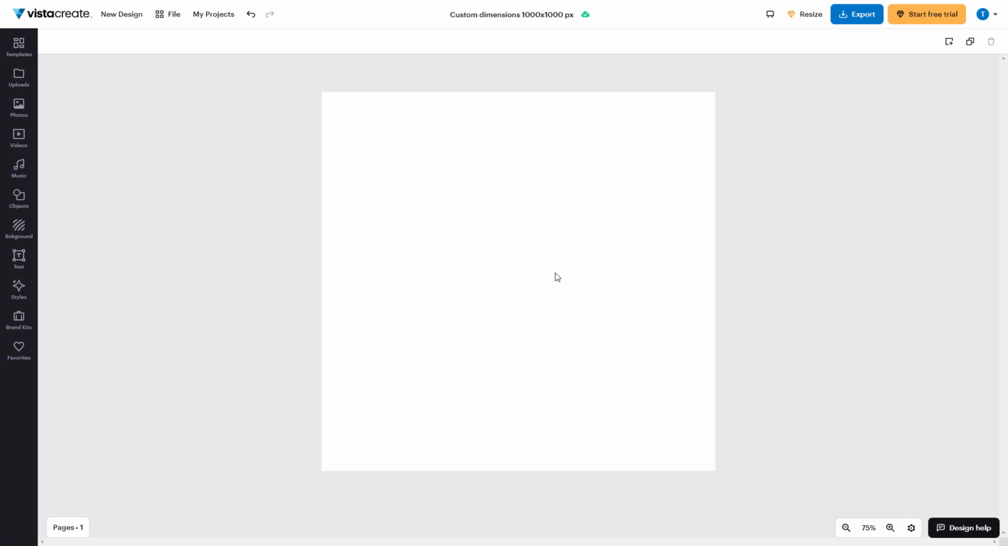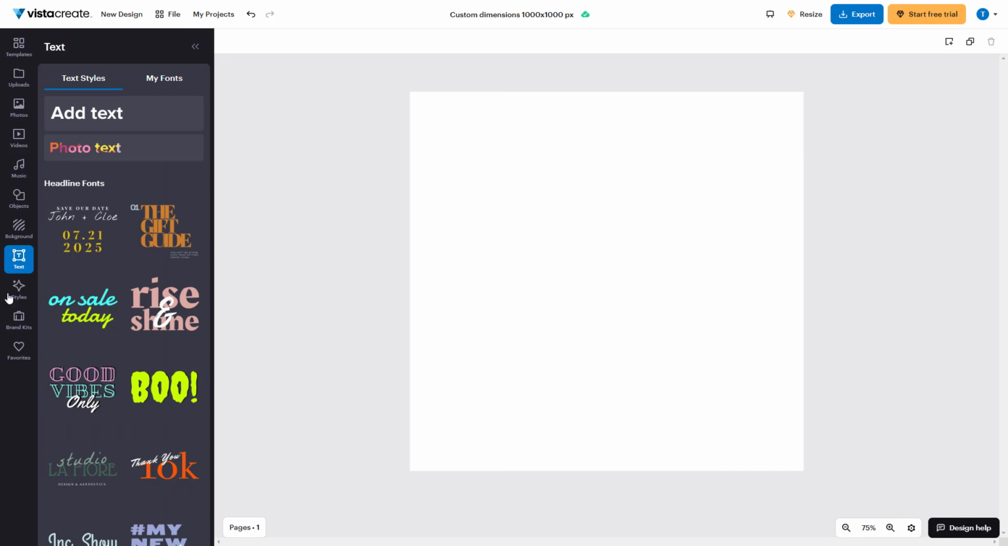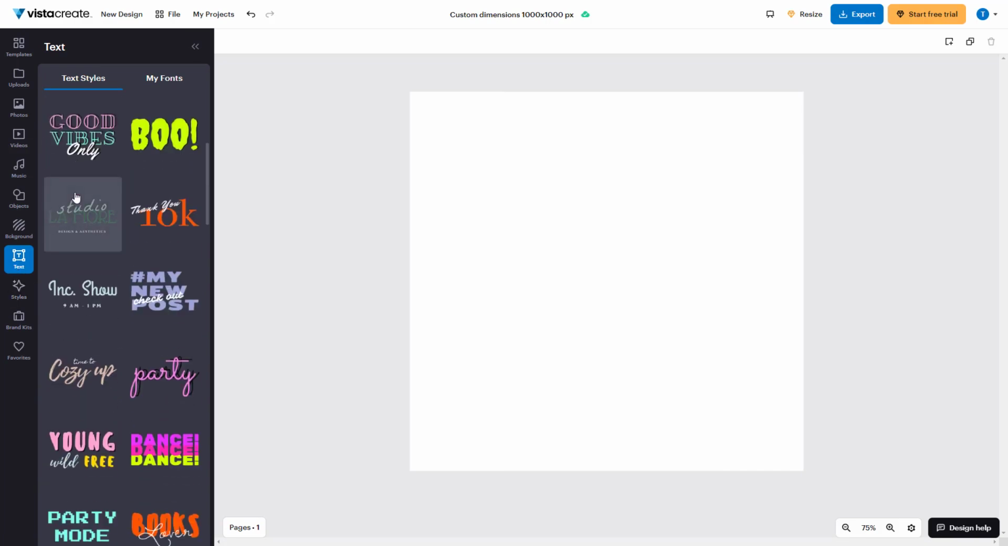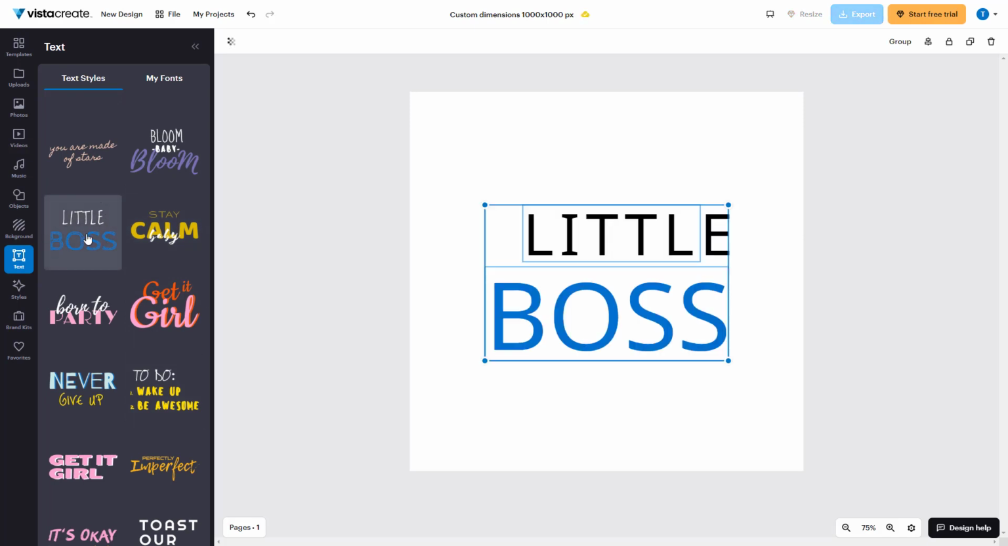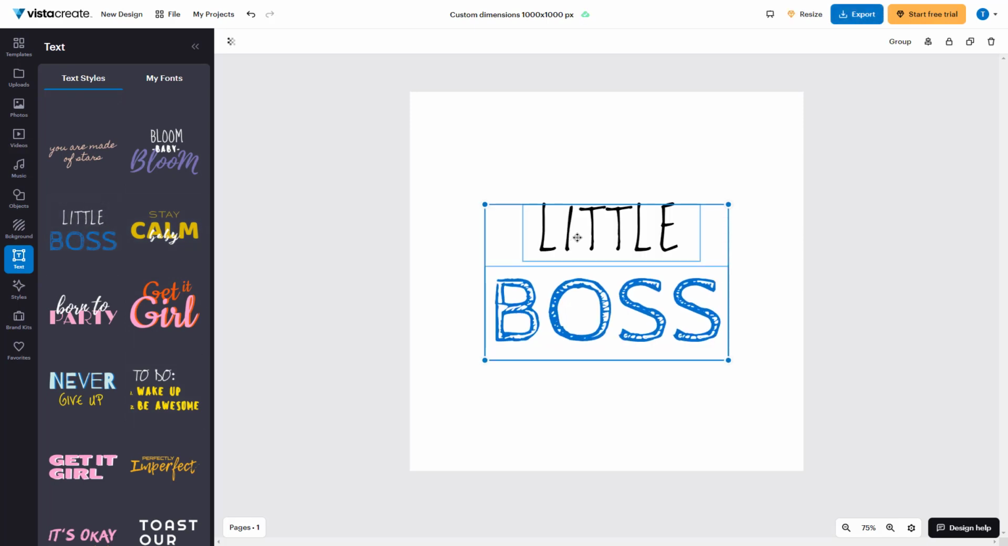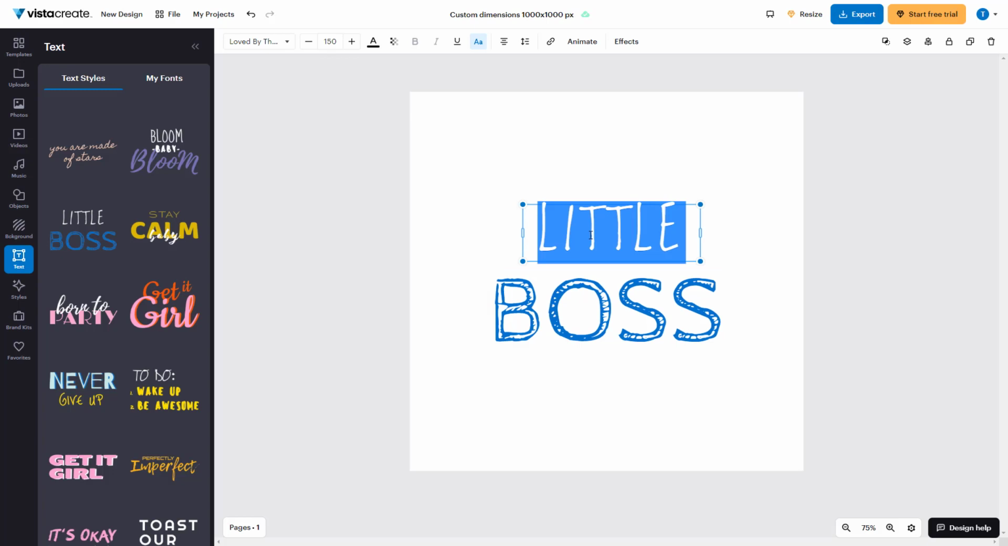VistaCreate has something called headline fonts, which are free sets of text that you can add in and work with. To access that, you can simply go to the text area on the left side, and at the bottom you can see headline fonts right here. You can select any headline font just by clicking on it, and then you can double click and replace it with your own text.